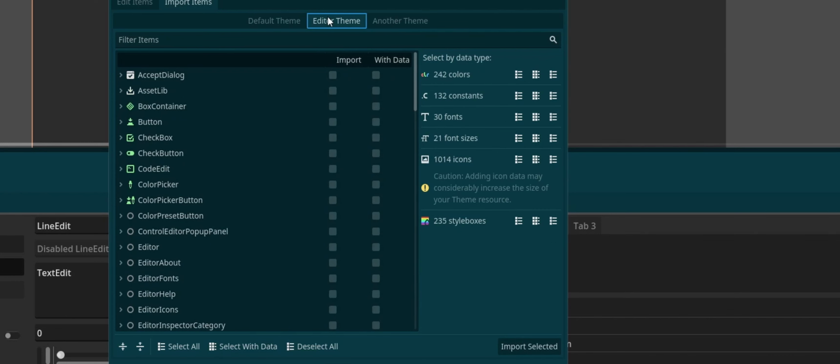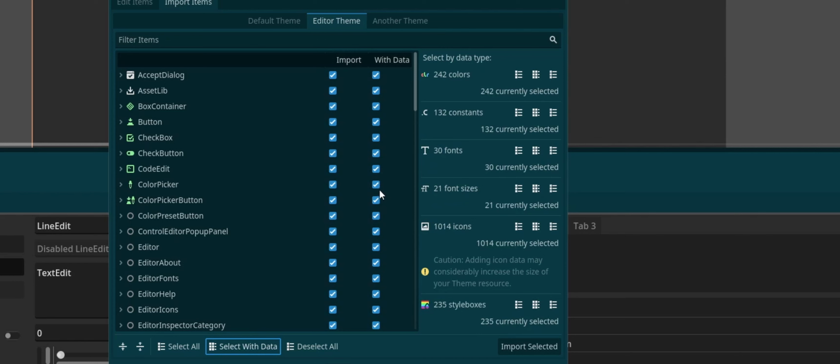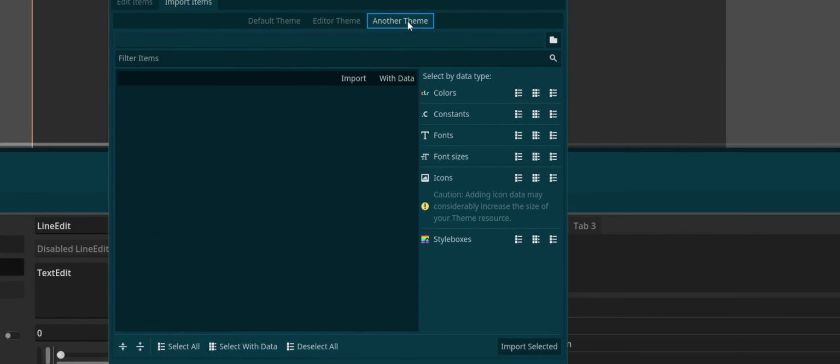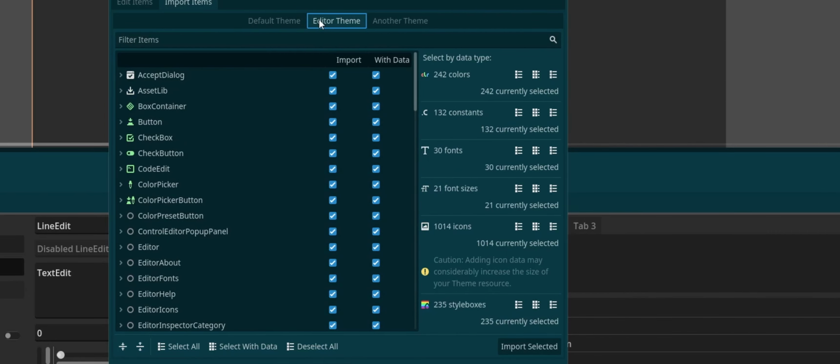Now that's the default theme, of course. You can come over here, and if you like the theme that you're using in your editor, you can of course select all of that, and this will take the theme of the Godot editor that you have already set up. Or with another theme, you could bring in theme files. So if someone else has a theme that you really like, you could load that in. Alright, so I'm just going to use the default one here.